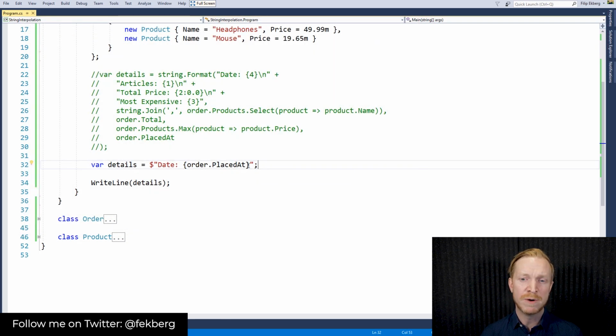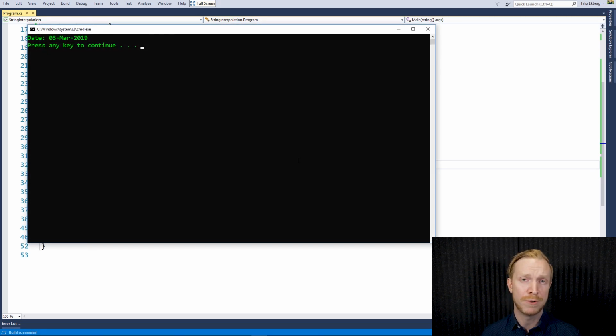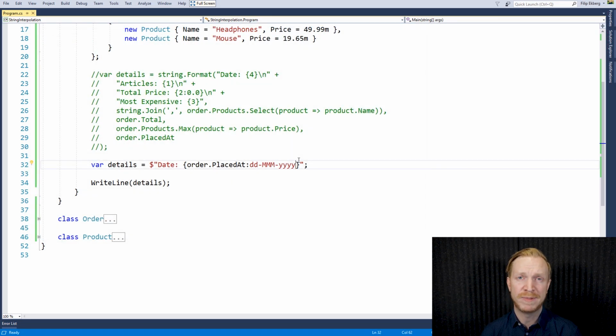So what we can do here is format this to make it a little bit nicer, because most of us use different types of date formatting. In order for us to use the same formatting that we do with string.format, we can of course simply apply the colon here and say that we want to display the day, the month, and the year. And now when we run the application again, it's going to say the 3rd of March, 2019. So of course we have the same flexibility that we do with string.format when we're using string interpolation.